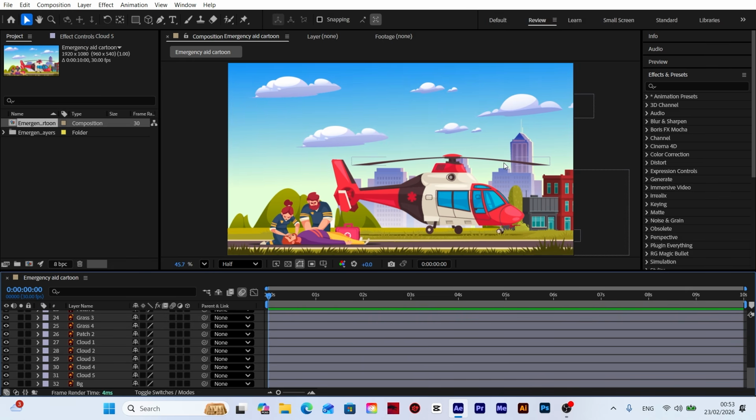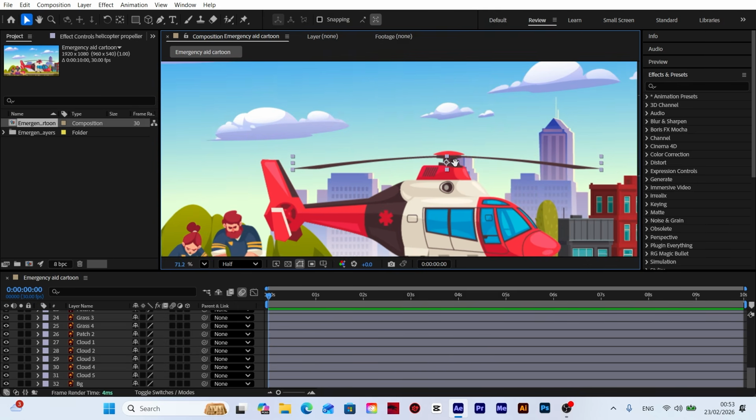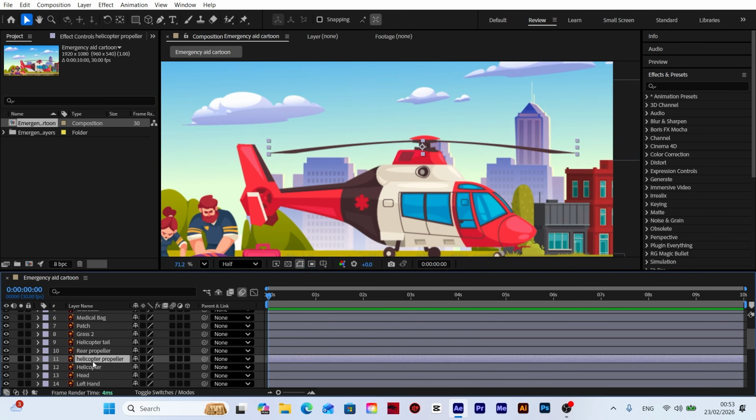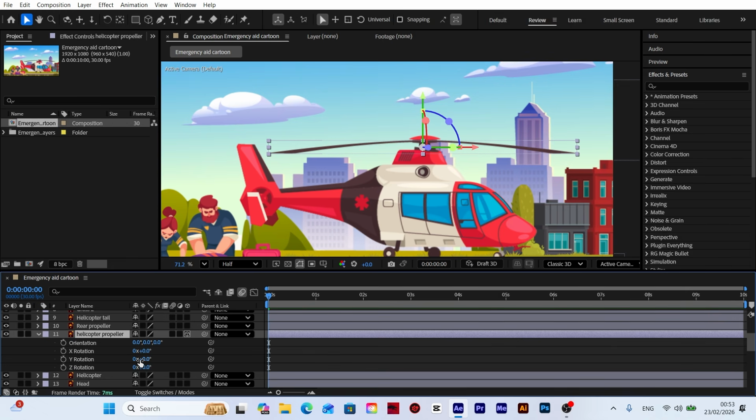Great. Now let's add a rotation animation to the helicopter blades. To make the blade rotate properly and realistically around its own axis, first we need to enable the blade layer as a 3D layer. With the layer selected, press R on your keyboard to reveal the rotation properties. This will allow us to create a smooth and controlled spinning animation around its own axis.